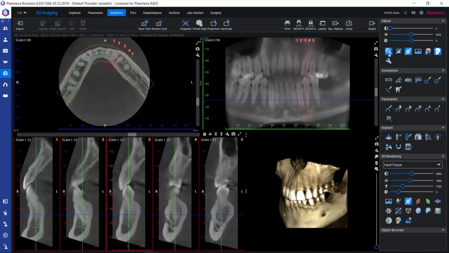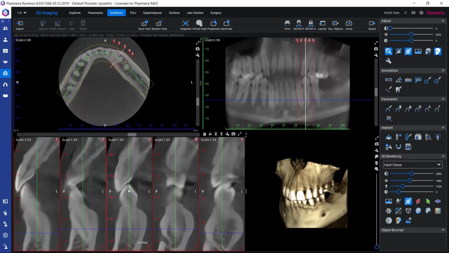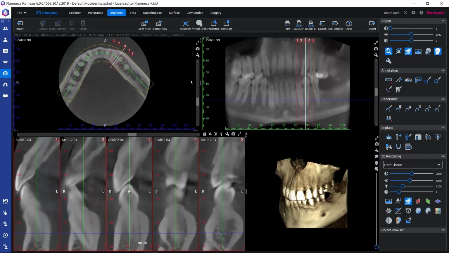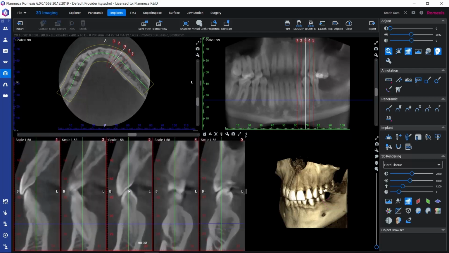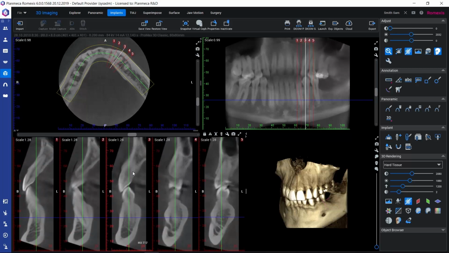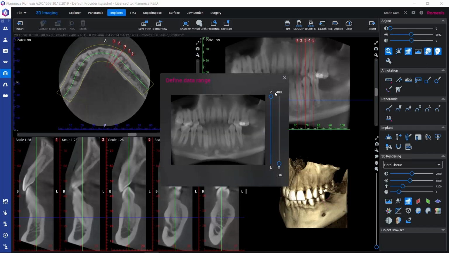When we have this zoom tool activated here, we can zoom in and out these slice views by using our mouse wheel like always. And then if we would like to zoom all of the slices at the same time, we could keep Control down on the keyboard and use the mouse wheel in order to apply the zooming on all slices in the view. If we would like to modify the range of data that is displayed here on the slice views, we could open here this Define Data Range tool, and we could restrict with these sliders which part of the cross-sectional slices is visible.